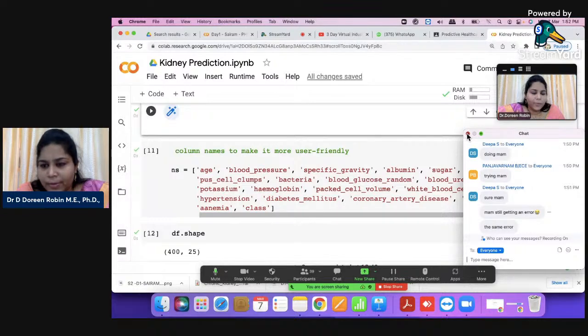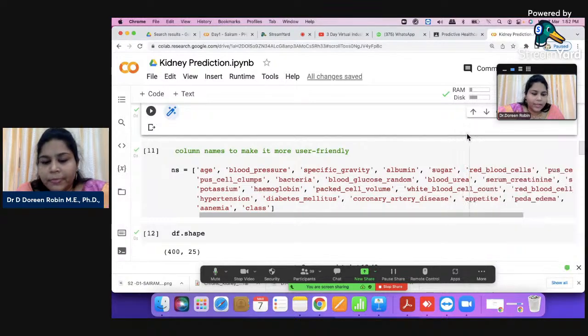Run from the first, ma'am. Run from the first cell, Deepa ma'am. Okay, run from the first cell. As you run, you can also take a simple video of it and share it with me. I will be able to check it out.